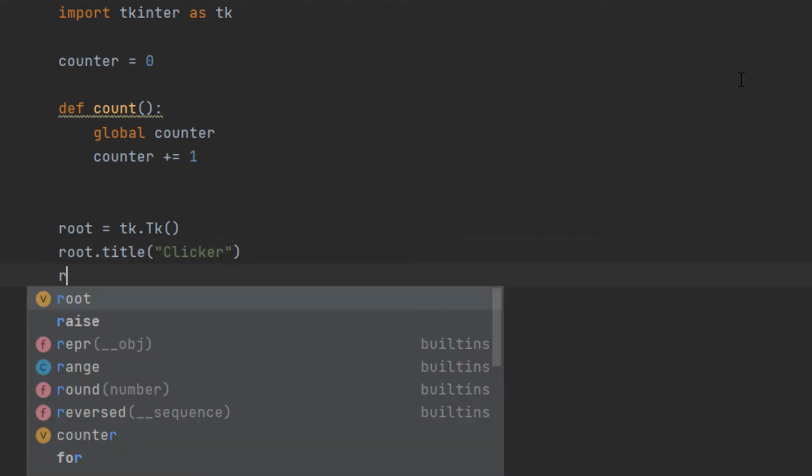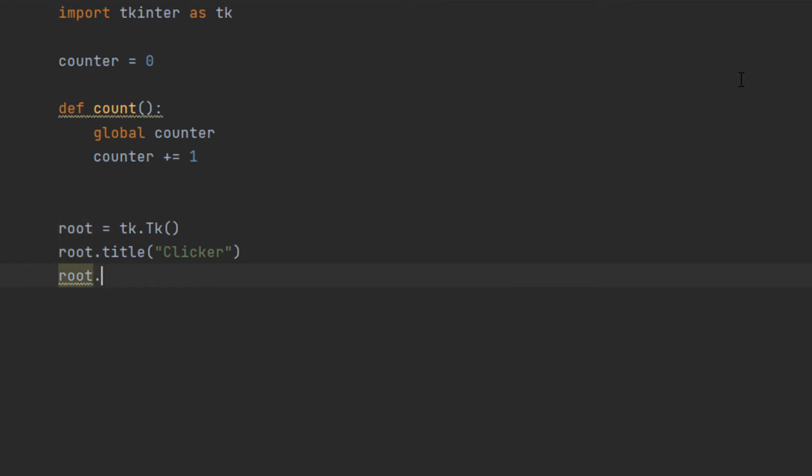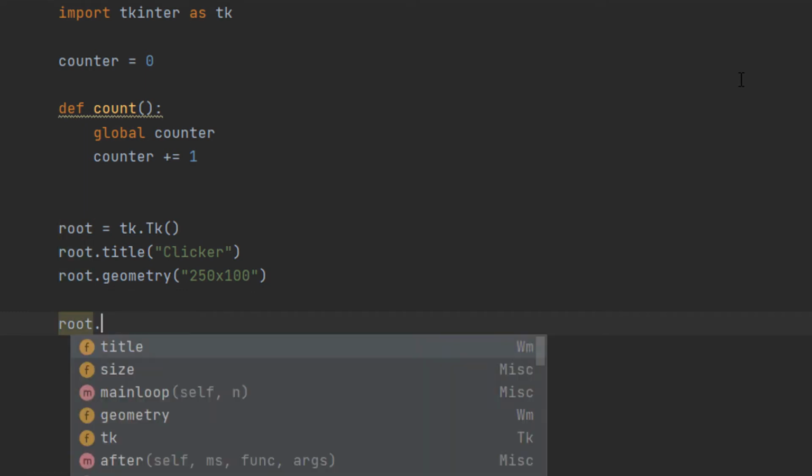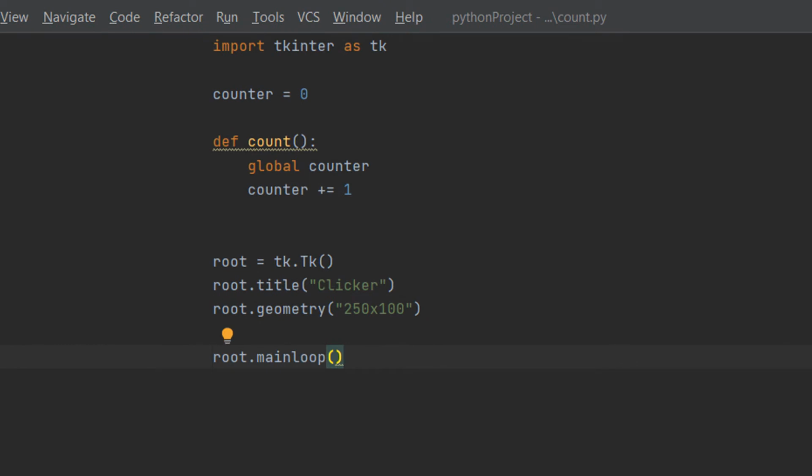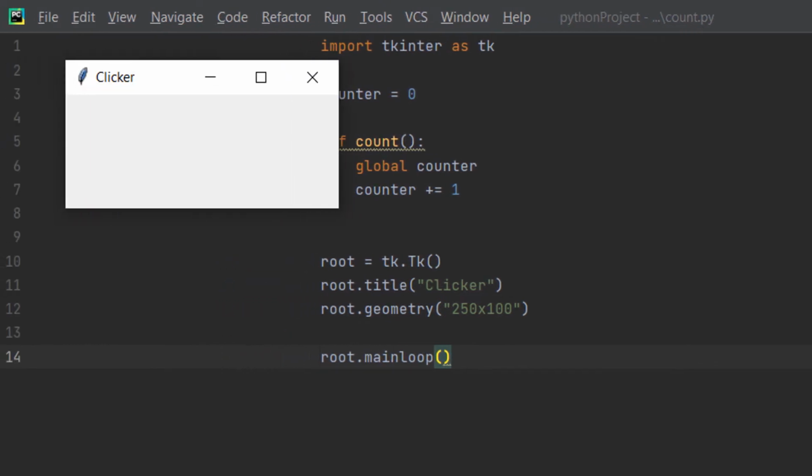So as you can see, the title is going to be Clicker, and the window size is 250x200x100. To show you what we created so far, we simply write root.mainloop and we run it. And if we now run the script, there's just a small window.